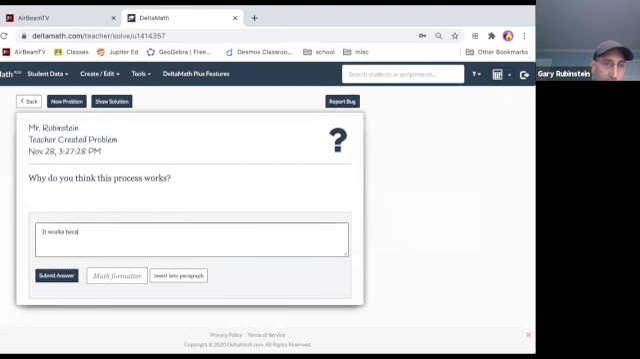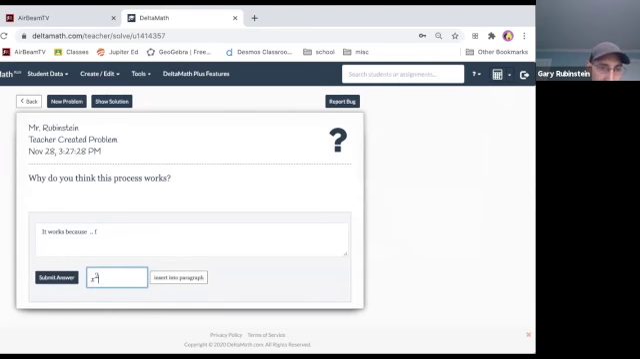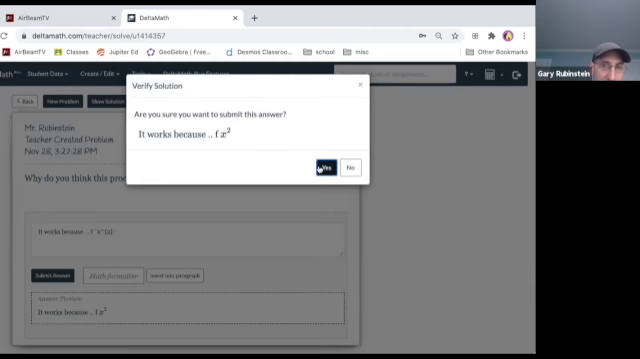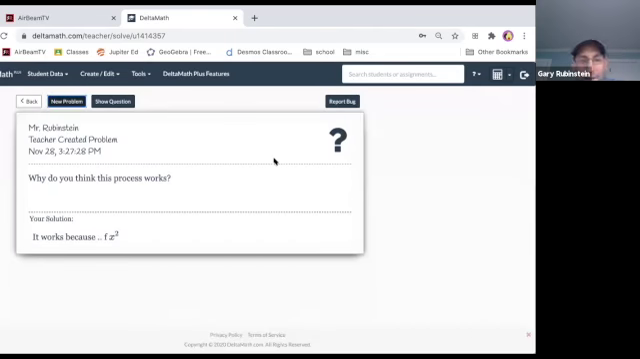Whatever they type, they can even put in some sort of math formatter, x squared. I haven't messed around with this. Insert into paragraph, that's pretty cool. And they submit it. And from my teacher portal, I can see all these answers at once. It records it. Students are accountable because we have all their work.